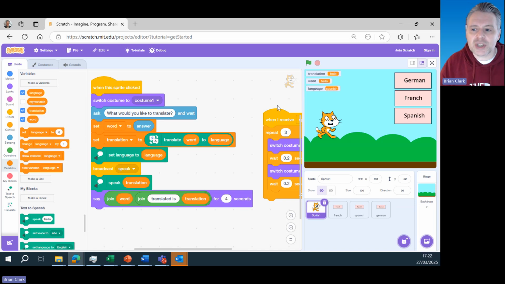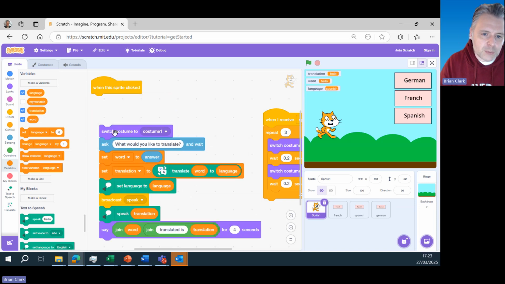One thing I would say is that just now our program only lets us choose a language, then we have to click on the cat. If I wanted to click on the language, then the cat to immediately ask me the question, I could just change things ever so slightly. So by using a broadcast statement and a new message, we can do the following. So on the cat sprite, if I unclip this from when the sprite is clicked, I'm going to take that away.